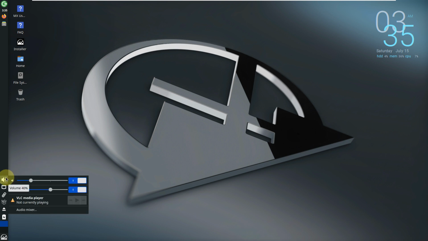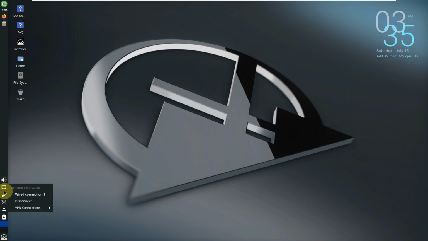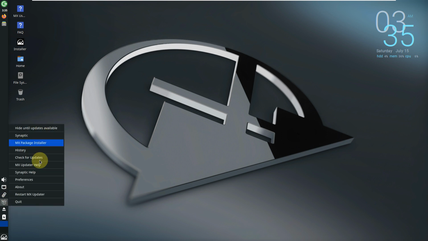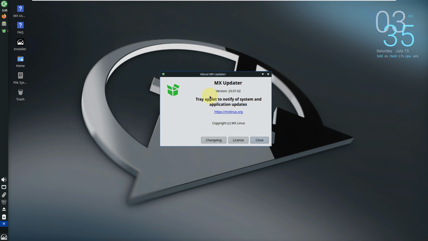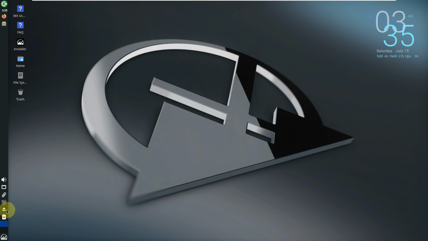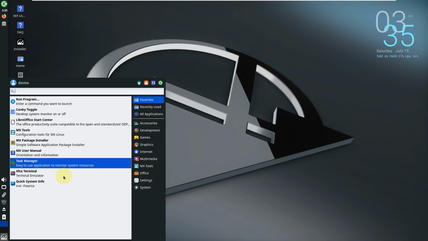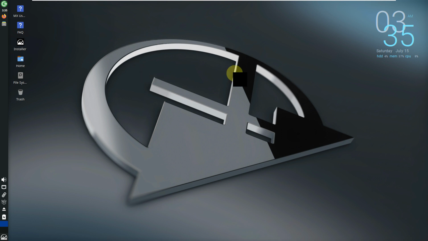So this is again the volume, internet connection, clipboard, packages, about, MX updater, removable disk, power option, and the application menu. These are all the same things. So I think I pretty much showed everything, I guess.